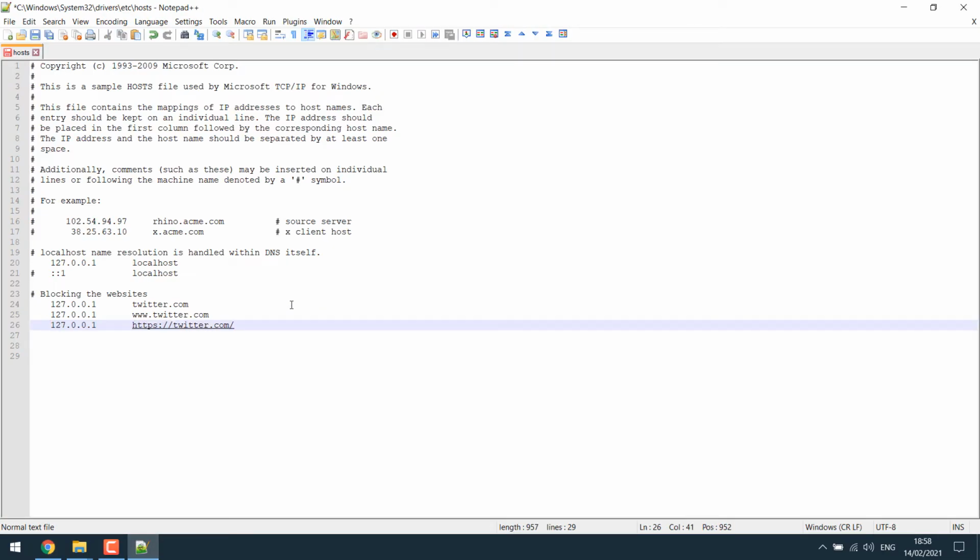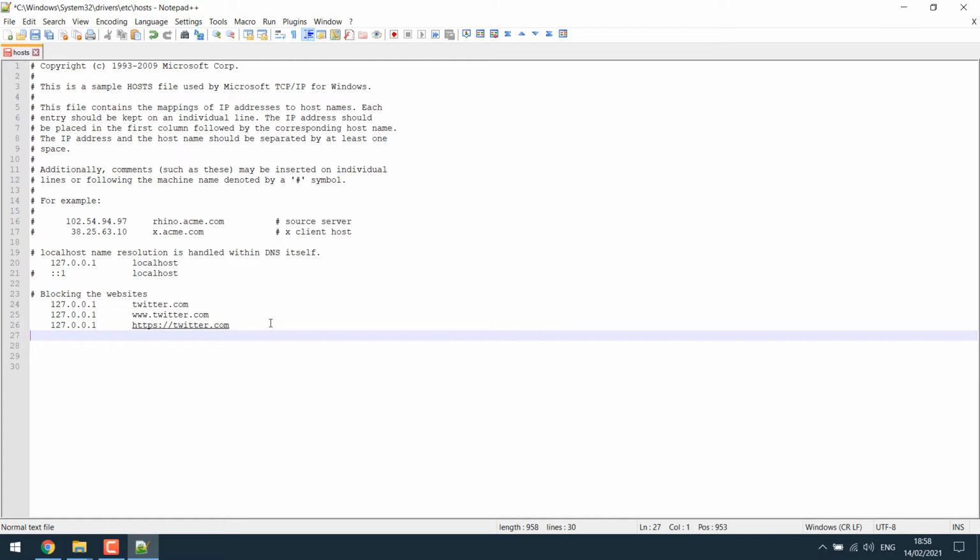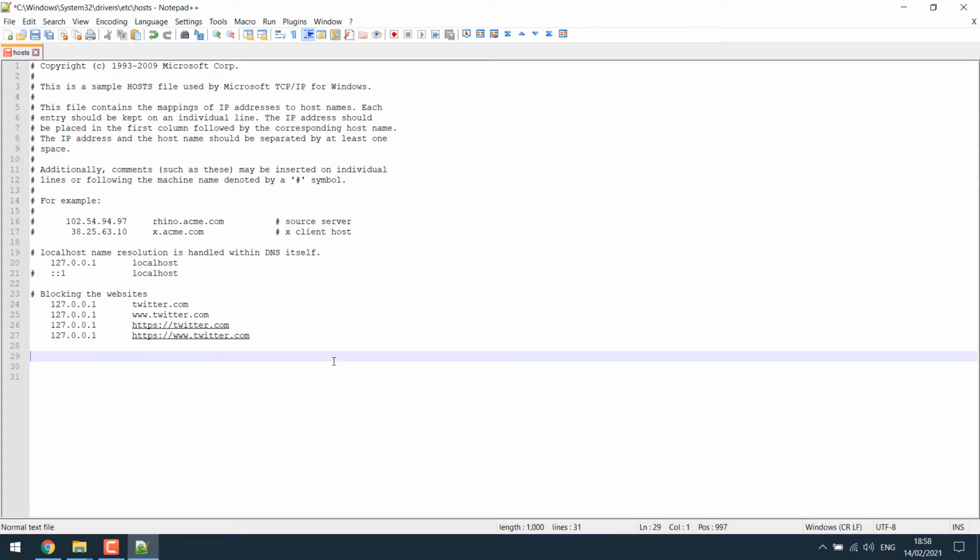You can also remove the trailing slash and again copy this and paste it and add www in front. So with all these variations, you should be able to block the website. You may also input HTTP only if you want. Now you just need to save it.